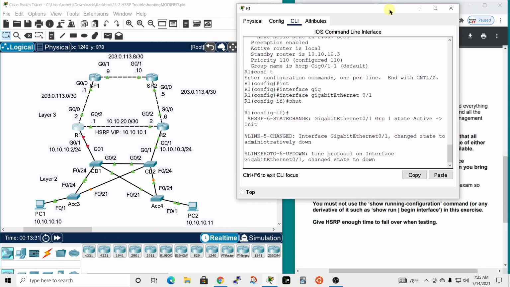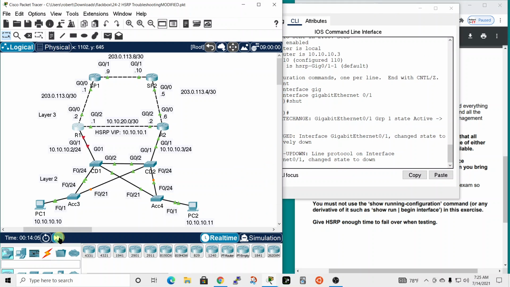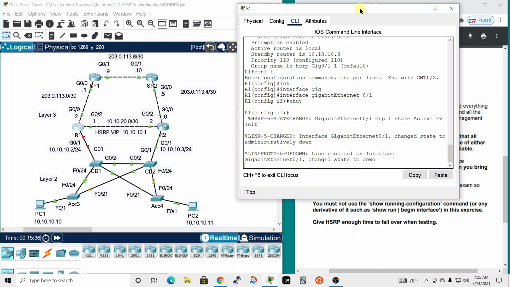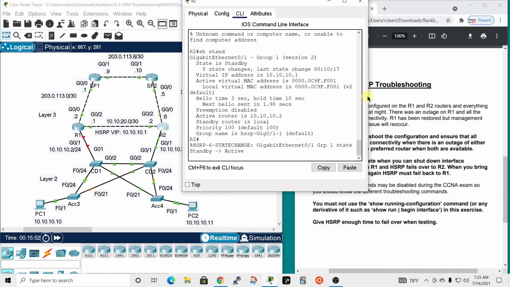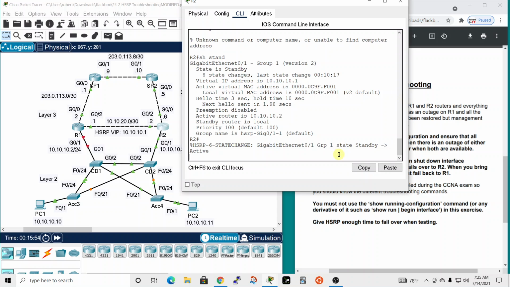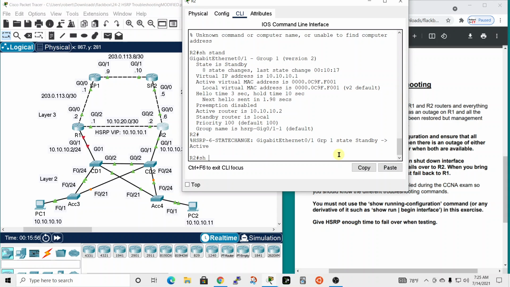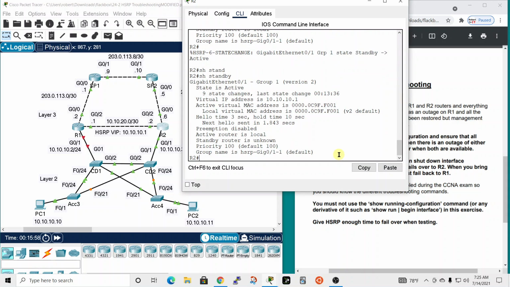So 0/1, and we're just going to issue the shut command. And it can take a minute for all this to go through. So we're going to fast forward in time like a couple minutes in Packet Tracer. And so let's see if, since we brought this interface down, now the routing should be going through R2. R2 should become the active router. So let's pull that up and show standby.